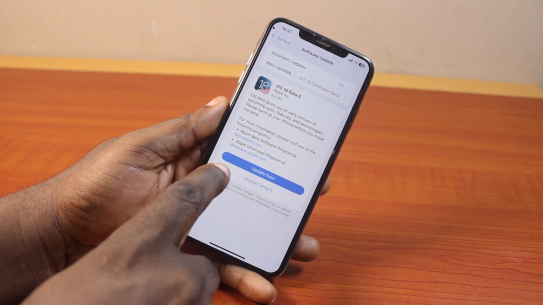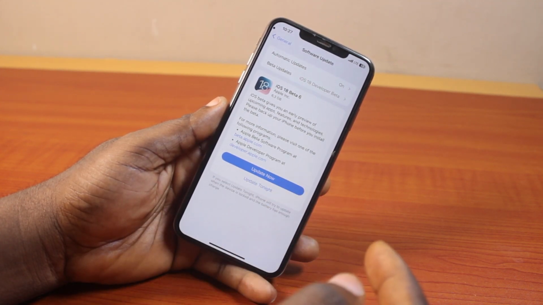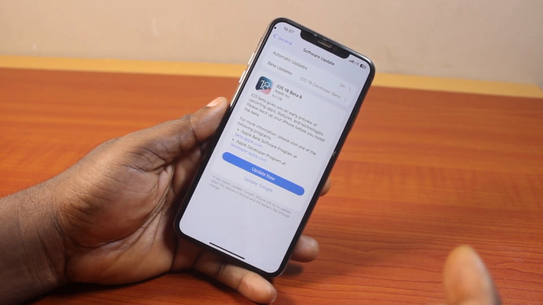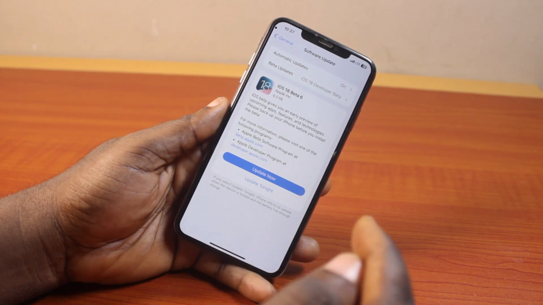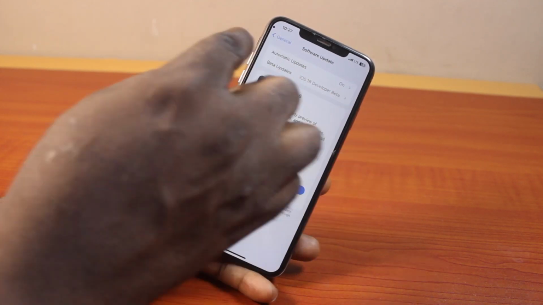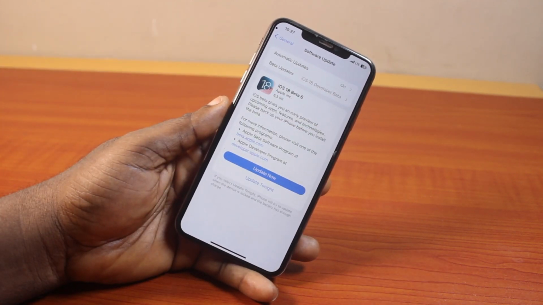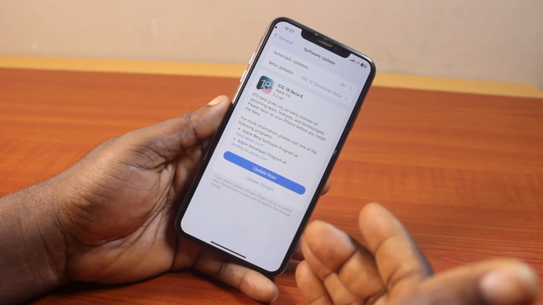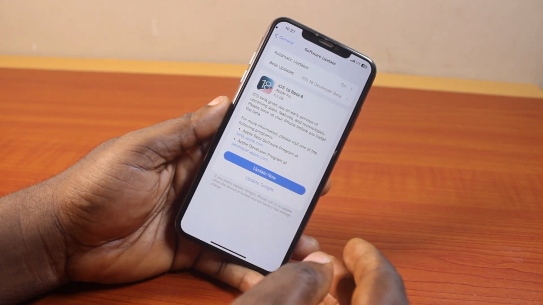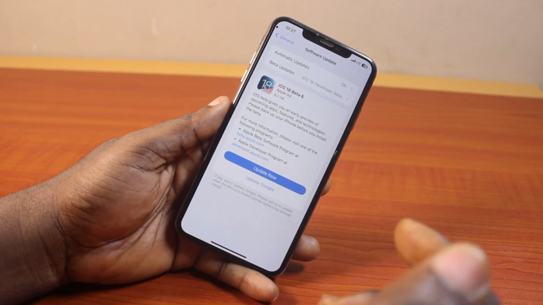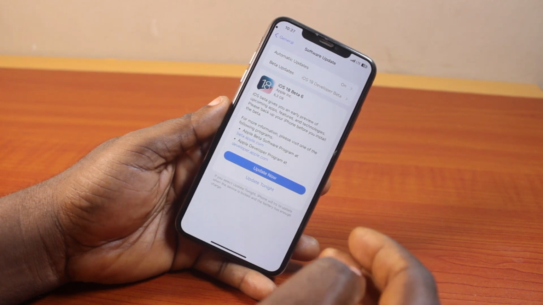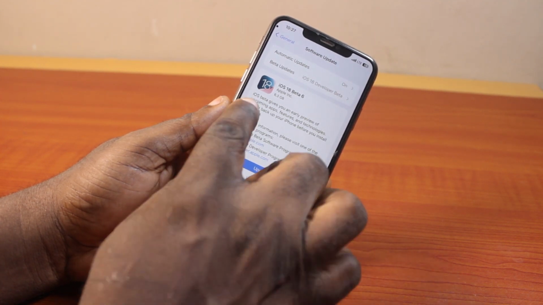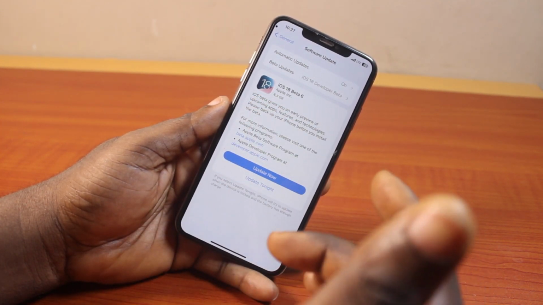You can just go ahead and hit Update Now to download and install the iOS 18 beta or public beta on your iPhone X, XS or XS Max. Then this is going to take a couple of minutes before this process is completed. And make sure your iPhone is charged or is on a charger before you install the update. So it's about 6.3 gigabytes in storage size.